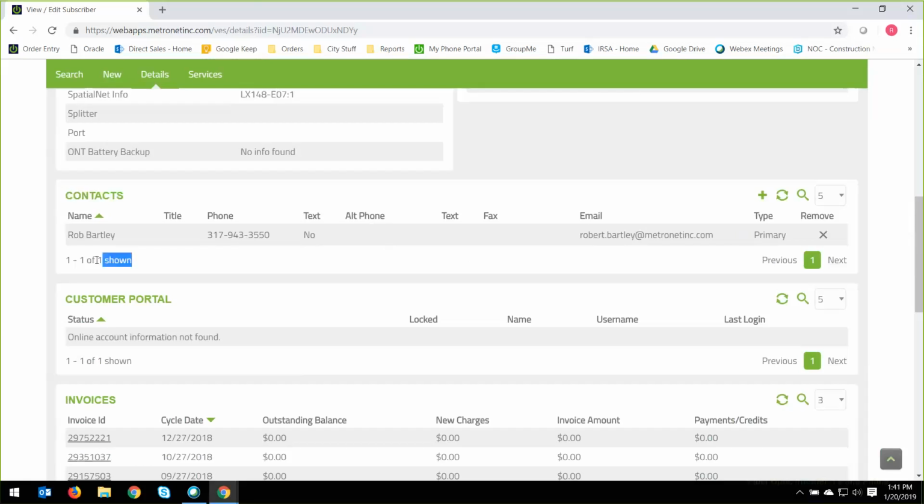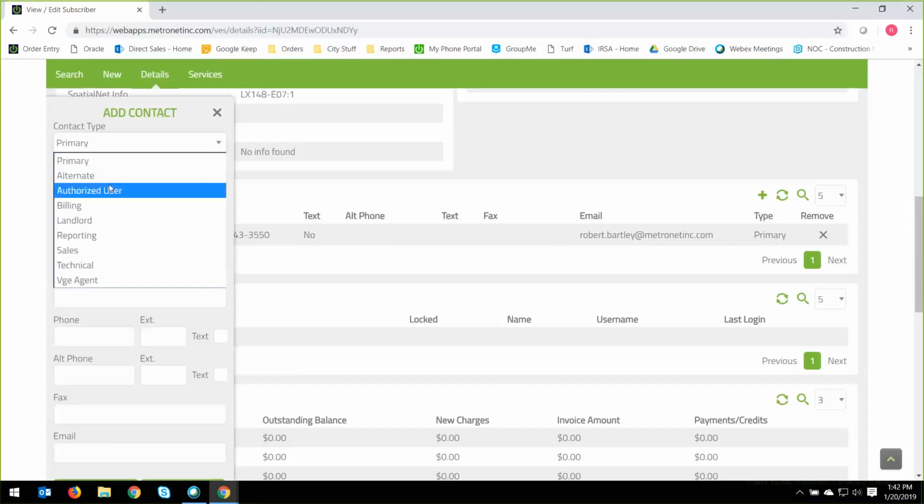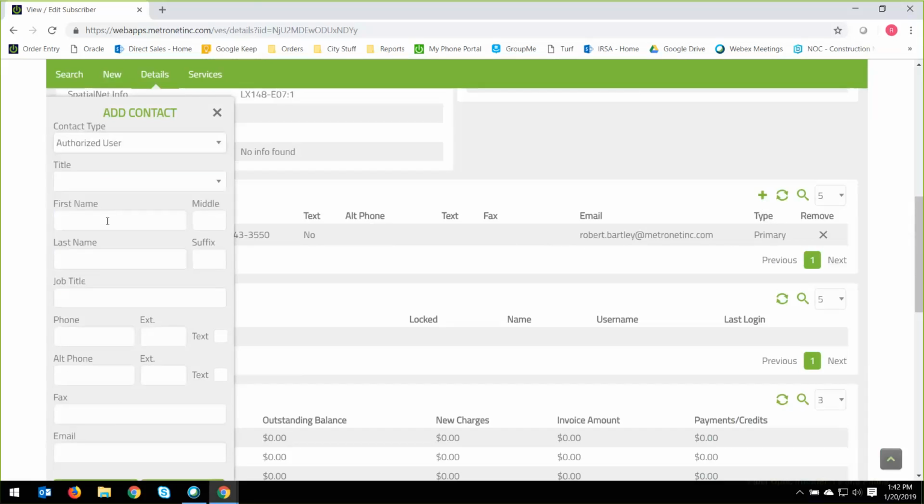Now we can see that there's only one that's shown. If we did want to create, say, the customer's friend or wife or anything like that, we can click the plus sign here, and it'll allow us to add an additional contact. So if we click our drop-down box, we'll make an authorized user. We'll name this one John Bartley. We'll put a phone number.